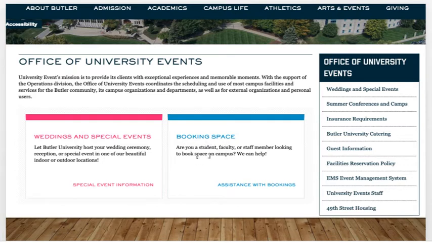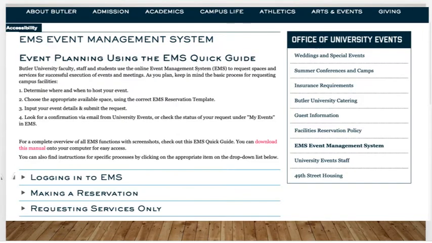Booking space: are you a student, faculty, or staff member looking to book space on campus? We can help. And over here you see they have their list of documents that you need: insurance requirements, guest information, reservation policy, event management system. So if you click on event management system, this is what you come up with. It tells you exactly how to rent their space.